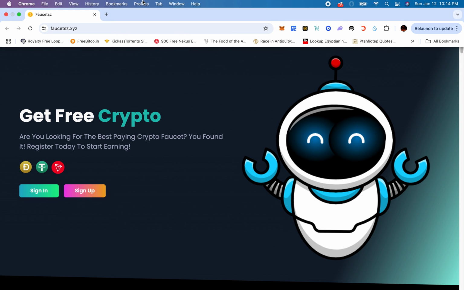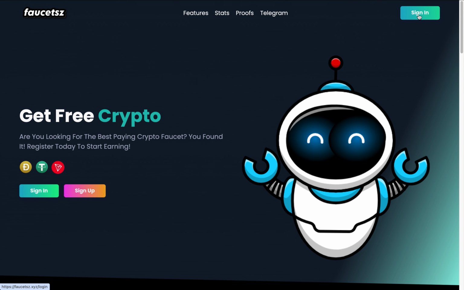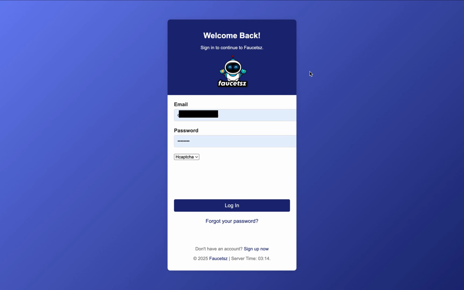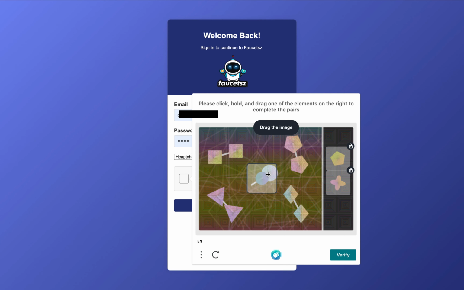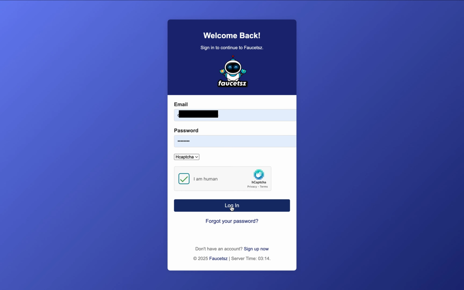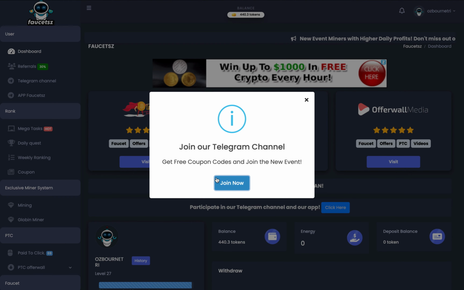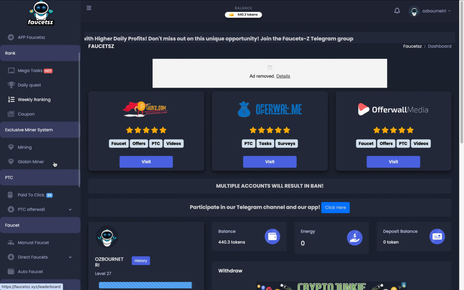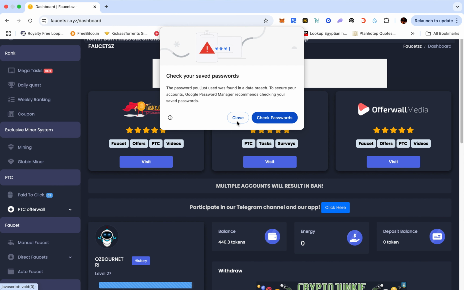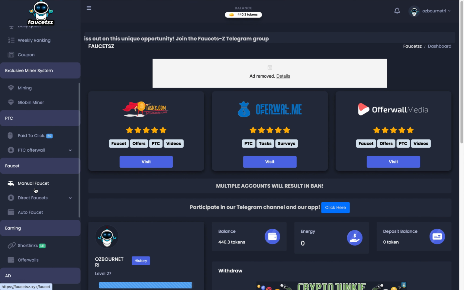The first faucet we are going to take a look at today is Faucets XYZ. Get started by signing up with your Faucet Pay email and logging in. Once you're logged in, you will see your dashboard on the left side. On your dashboard you can see you have plenty of ways to earn. You have the manual faucet, auto faucet, Shortlinks, offer wall and PTC. Click on manual faucet.